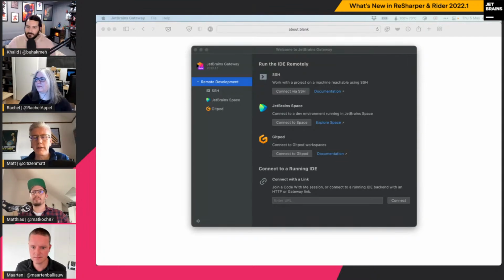This works through a little app we've got called Gateway. Gateway manages everything. You can see it here on the screen now. You've got several options of connecting. Firstly, nice and simple, is just via SSH.